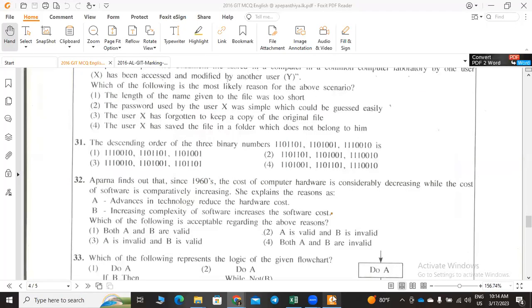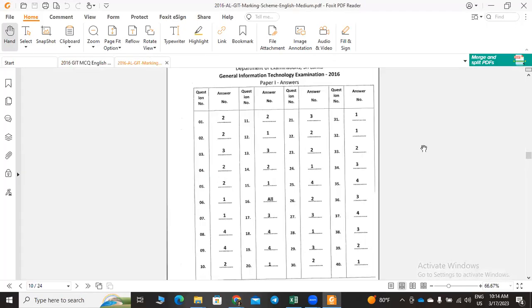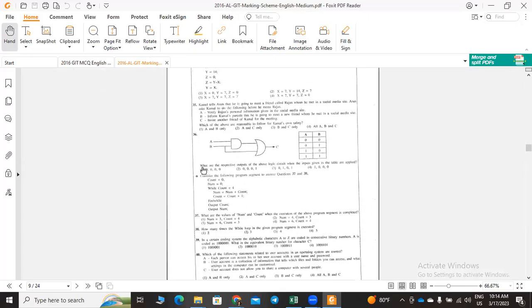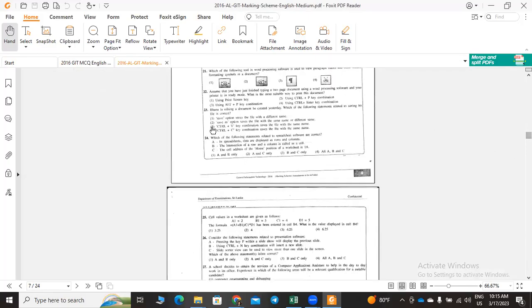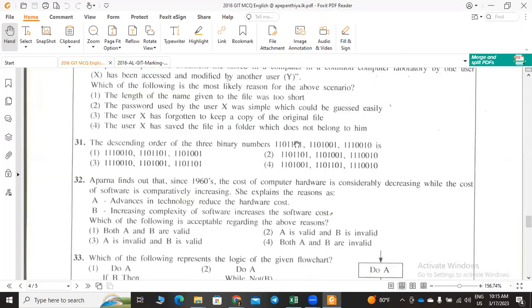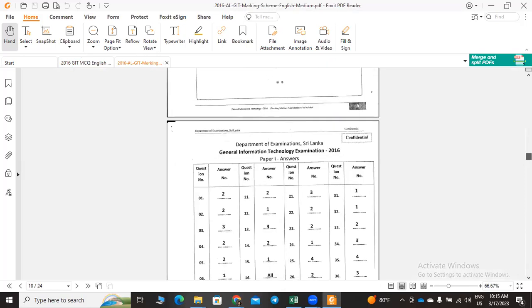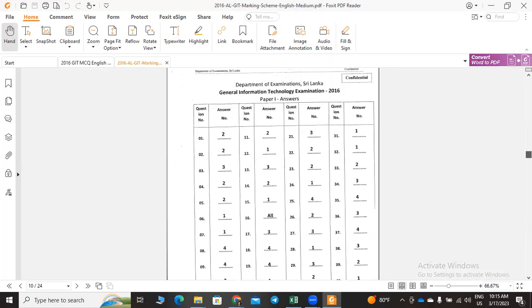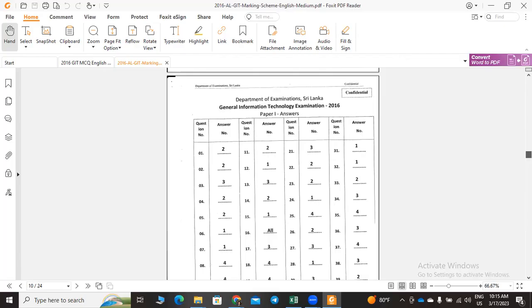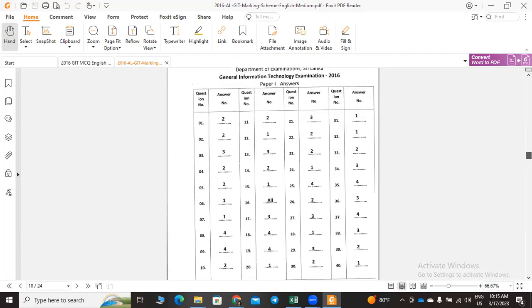If your Word document is supported to copy, you can copy it. This Word document is not supported, and this other Word document is also not supported to copy. So okay, these are your answers, right? These are your scheme answers for 2016. If you want, please screenshot it.